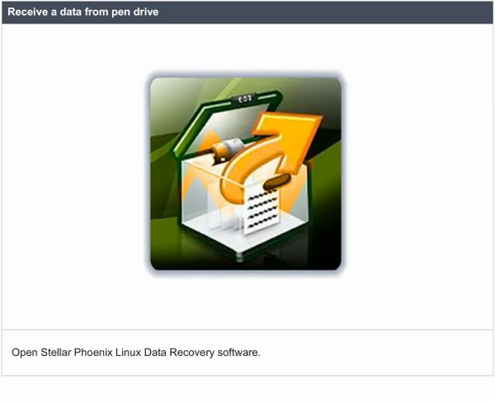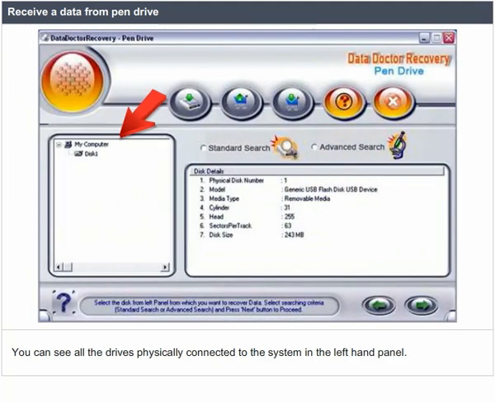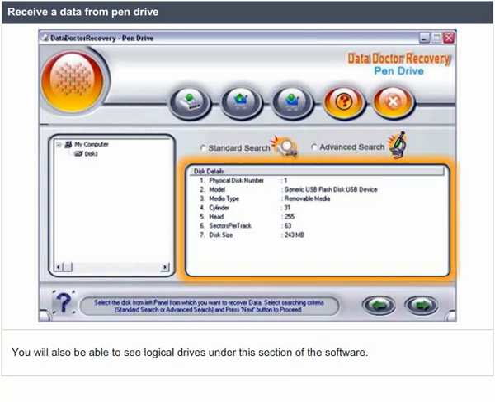Recover data from pen drive. Open Stellar Phoenix Linux data recovery software. You can see all the drives physically connected to the system in the left-hand panel. You will also be able to see logical drives under this section of the software.